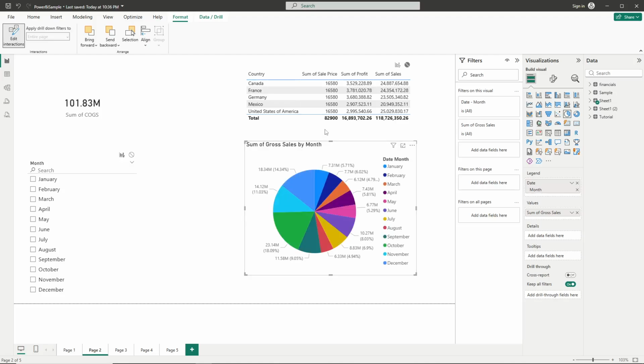Next, let's work on the card visual. If you want the pie chart and the card visual to interact with each other, simply click the filter icon that appears on top of the card visual. This ensures that whenever you select something on the pie chart, the card will update accordingly to reflect that selection.